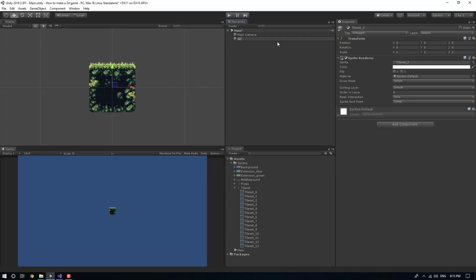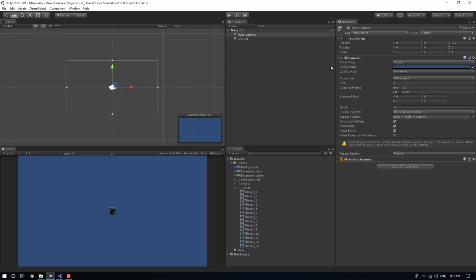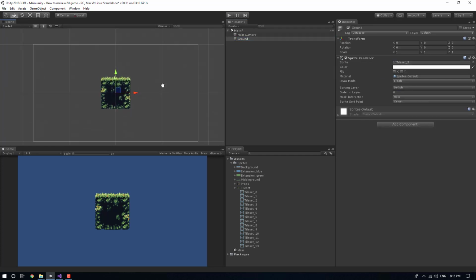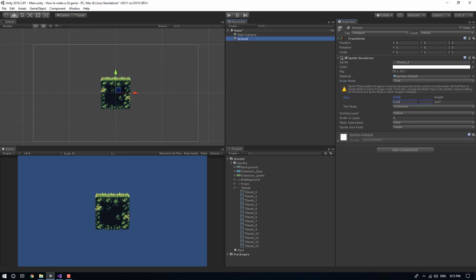Let's rename it ground. It's too small, so we have to decrease the size of the main camera to 1. Select the ground sprite and go to draw mode, select tiled, and change the width of the sprite.